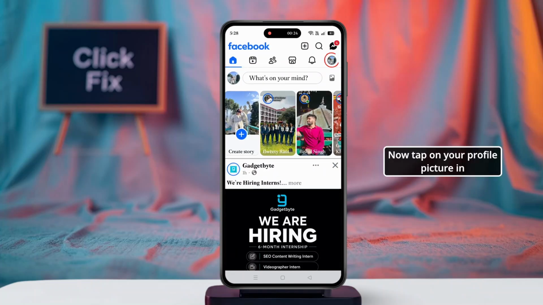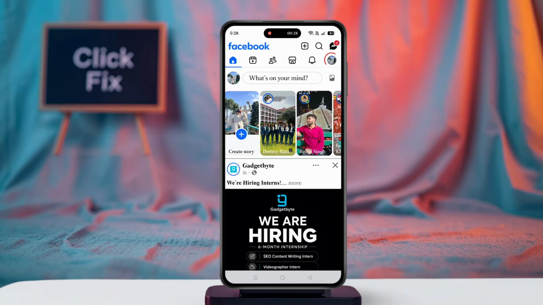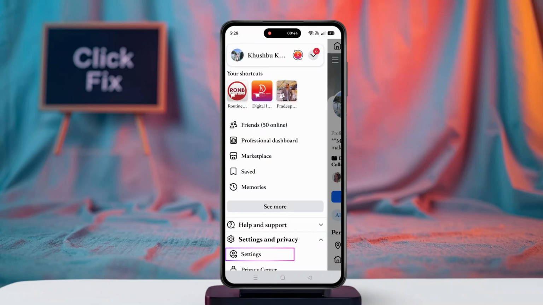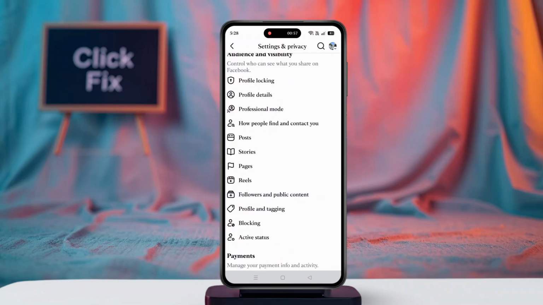Now, tap on your profile picture in the top right corner. Look at the left corner. Tap on the 3 lines. After that, tap on the settings icon to open your Facebook settings.